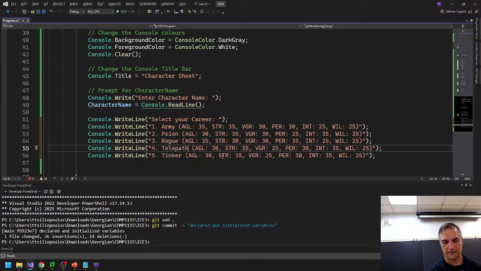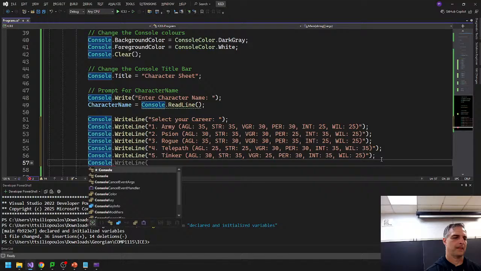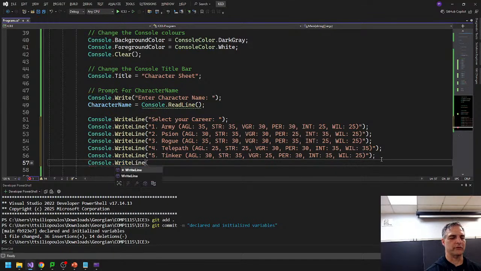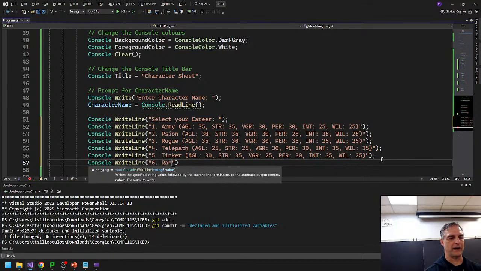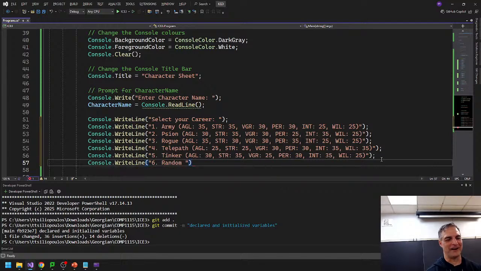All right, here's telepath. And so this will be like agility is 25. We'll say it'll be reversed. Strength will be 25. Vigor will be 30. And then we'll have 2 35s down here. Okay? And there's another one more. And this is the really cool one. I'm doing this for you to give you some points, right? But this is random. Random, baby, random.